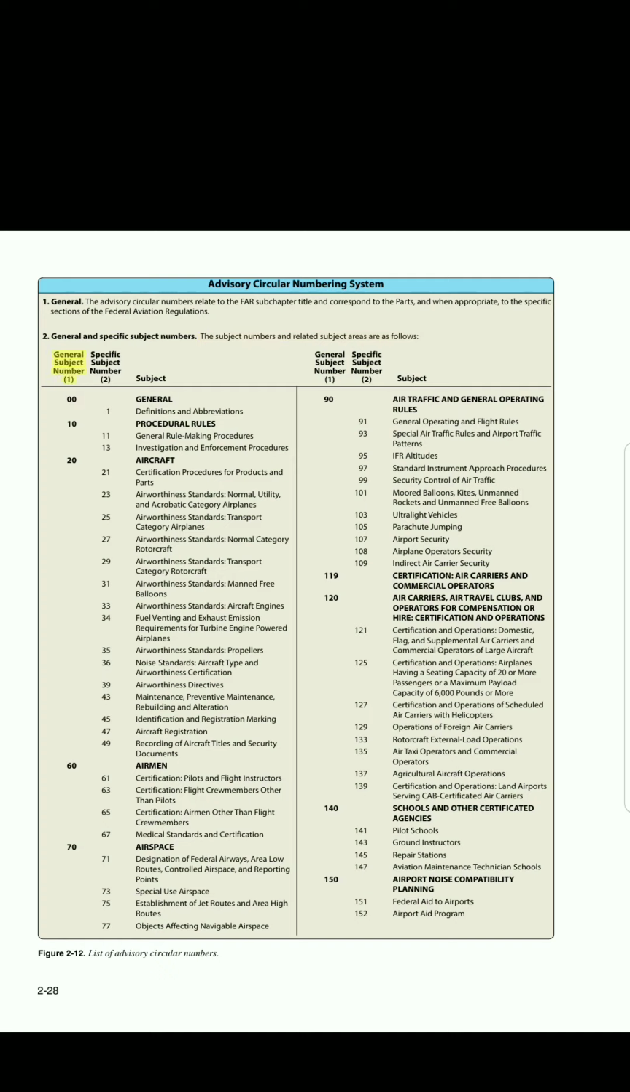General subject number, specific subject number, subject. 00 general. 1 definitions and abbreviations. 10 procedural rules. 11 general rulemaking procedures. 13 investigation and enforcement procedures.